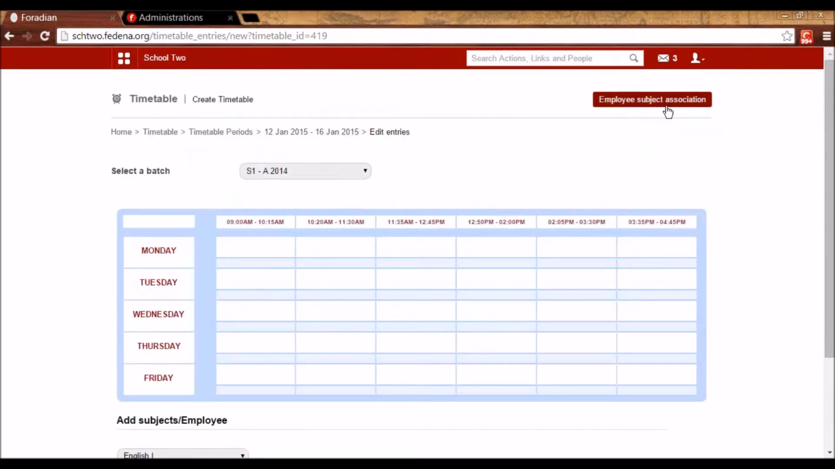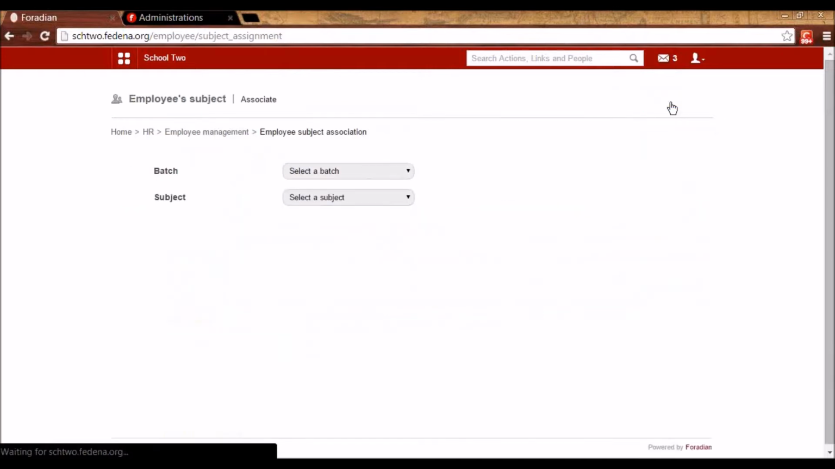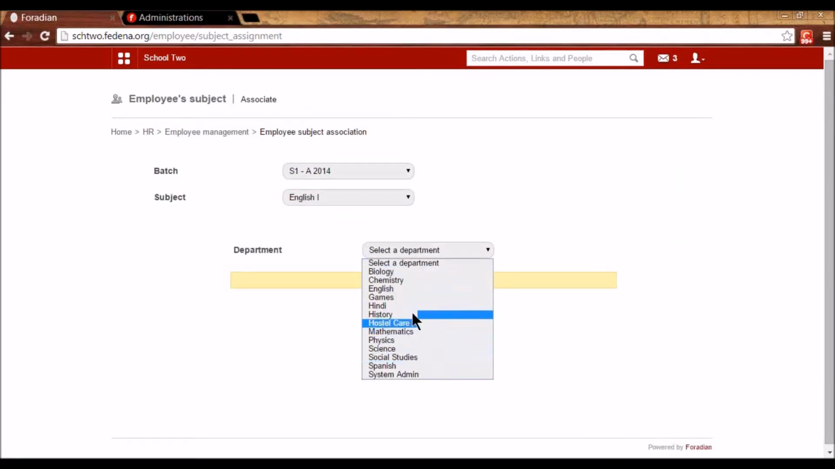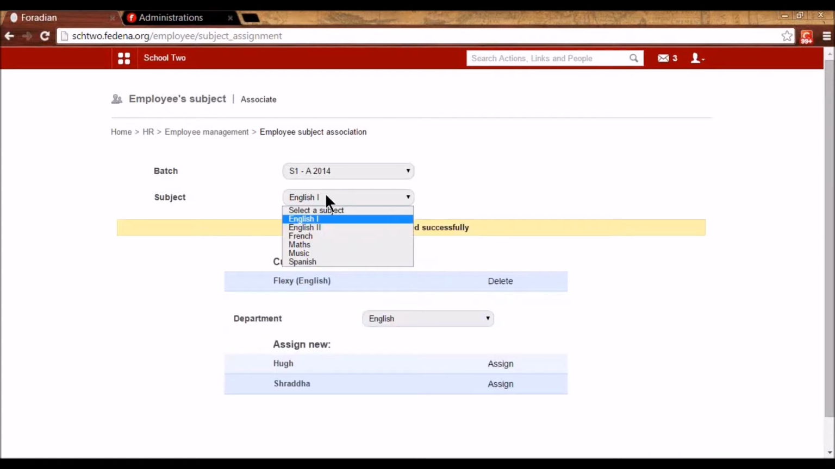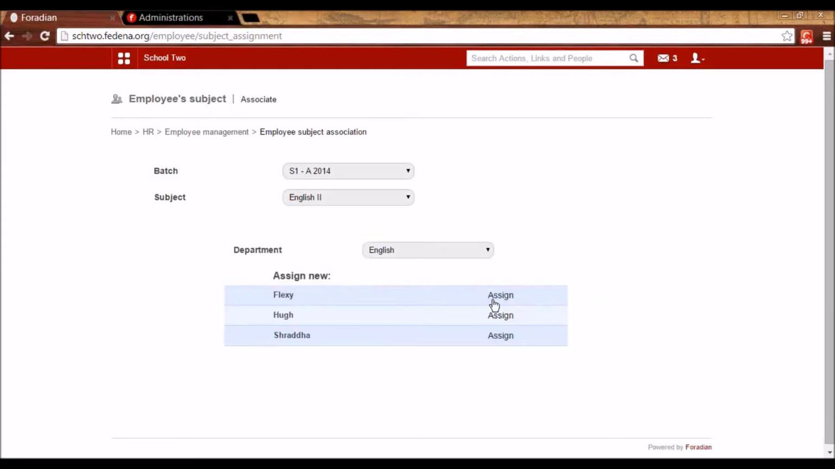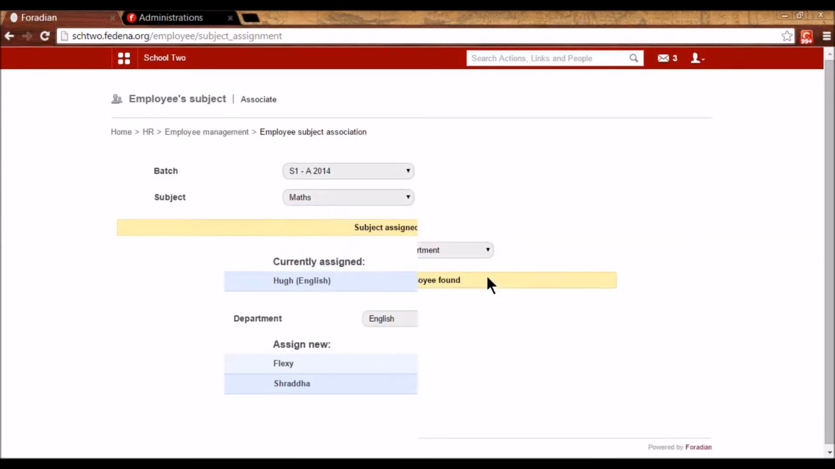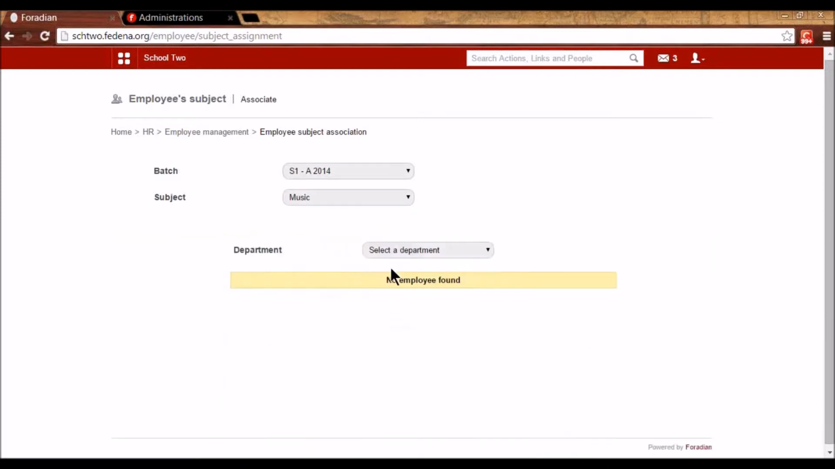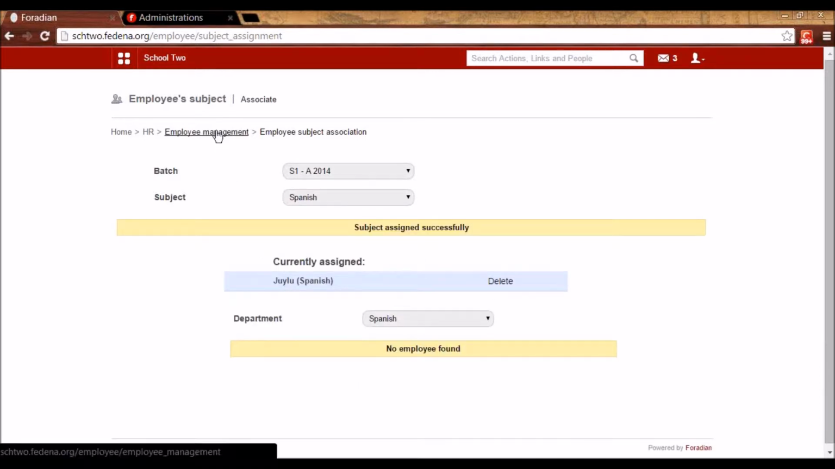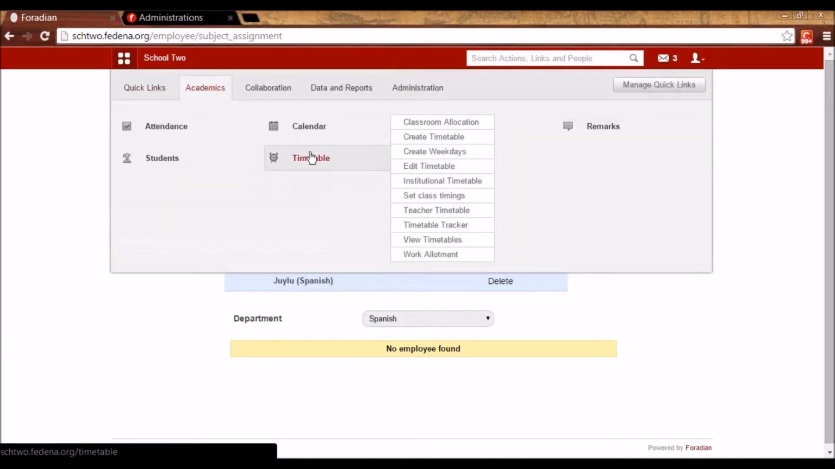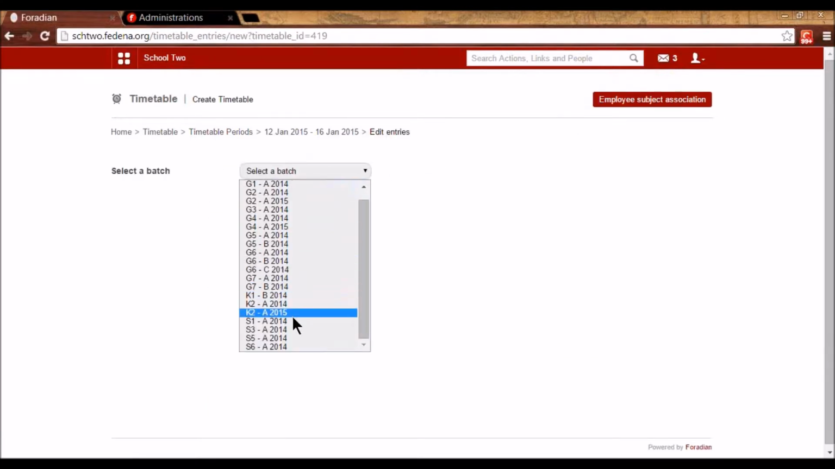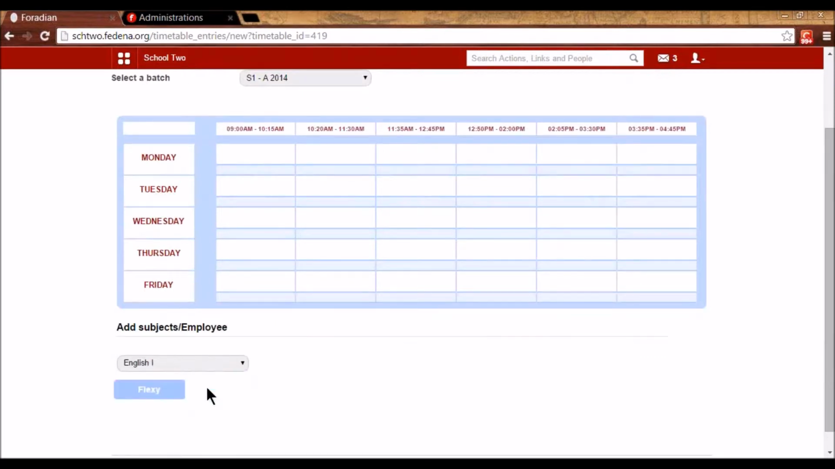has to be done for each batch for each subject. Now in case we missed doing it, we can go to employee subject association from here as well. So we'll be selecting that batch, we'll be selecting the subject, and we have to assign the teacher who will be taking English in this subject. So similarly, we have to do it for all the subjects. So let me do it for a few subjects. So these are all the teachers that are appearing. So here for this subject, you can see I've assigned a teacher.